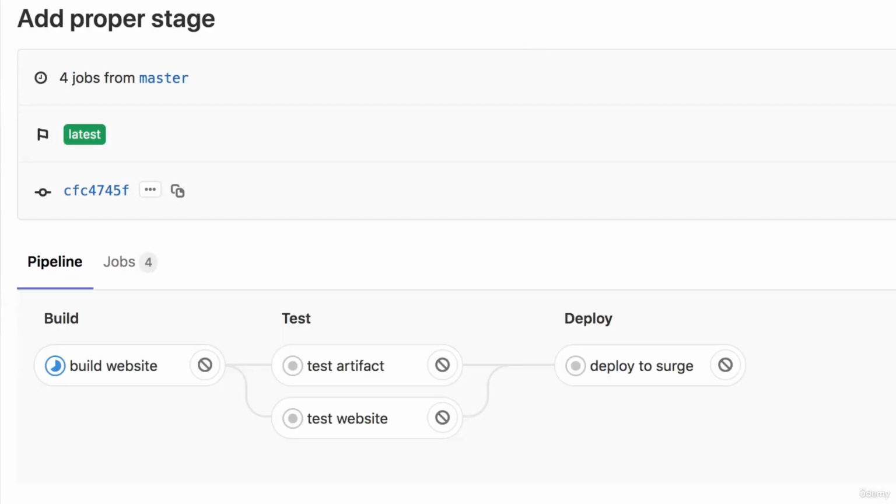And now our pipeline has 3 stages: the build stage, the test stage, which runs in parallel, and only when both jobs with test have been executed and are successful will the deploy stage be executed. So if any of the stages here fail, then the deploy will not be executed.